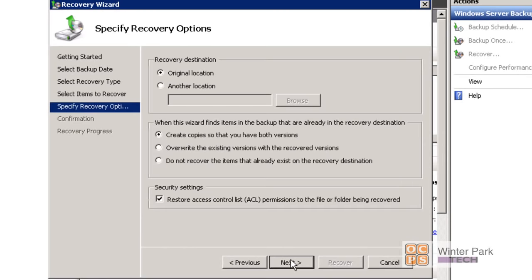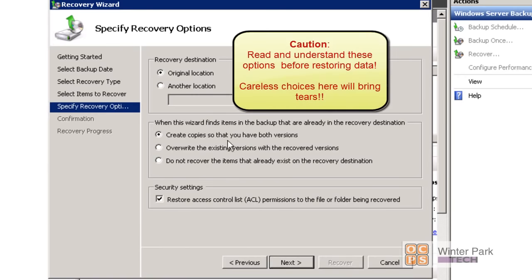Going next. Here we have the option of going to the original location, which generally is the most common. I could take all those files and put them in another location, anywhere I want. I could create copies so that you have both versions. I could overwrite the existing versions with the recovered versions. And so you can see the options of recovery.